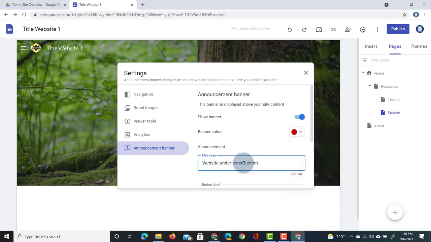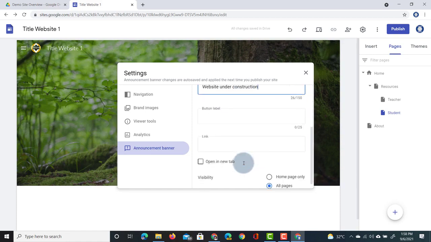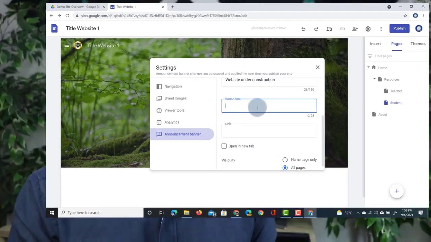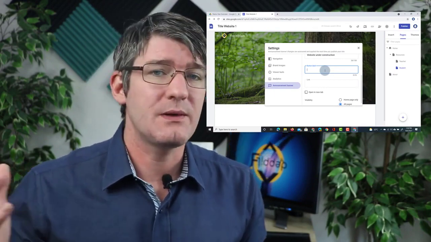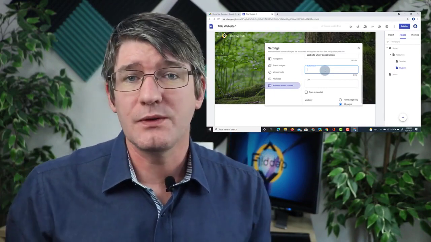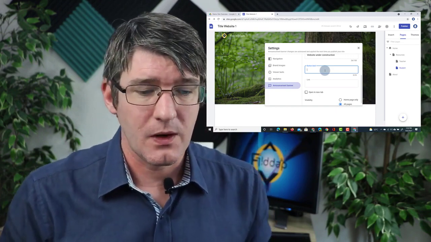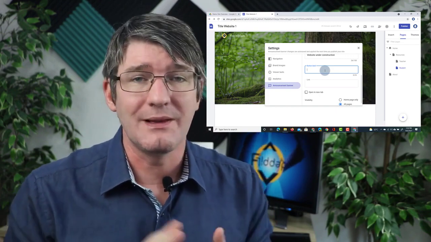Now, in addition to a message in the banner, I could also choose to add a button and a link. So for example, you could link out to your old website, or maybe you link out to a resource that you want your students and parents and teachers to have access to. Well, you can use the announcement banner to link out.